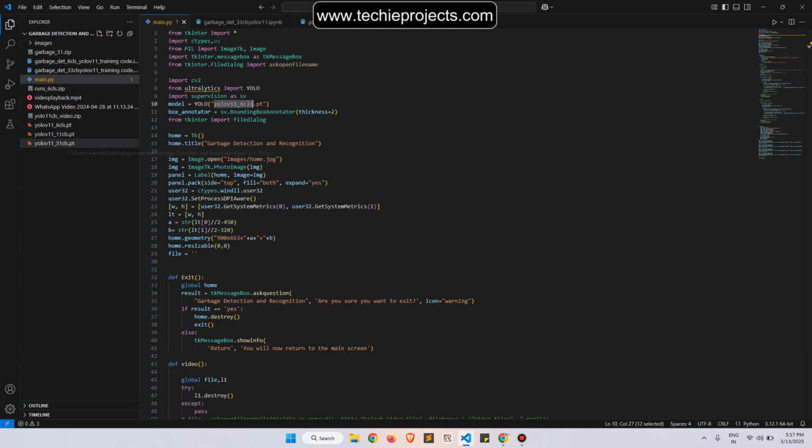But the 31 classes model is having a problem with the dataset. Maximum of the images are only of the garbage class and the others are very few. That's why it is showing maximum garbage. These two have a good number of images for all the classes, the 6 and the 11. But for the video, we need to have a good one which contains all these classes.